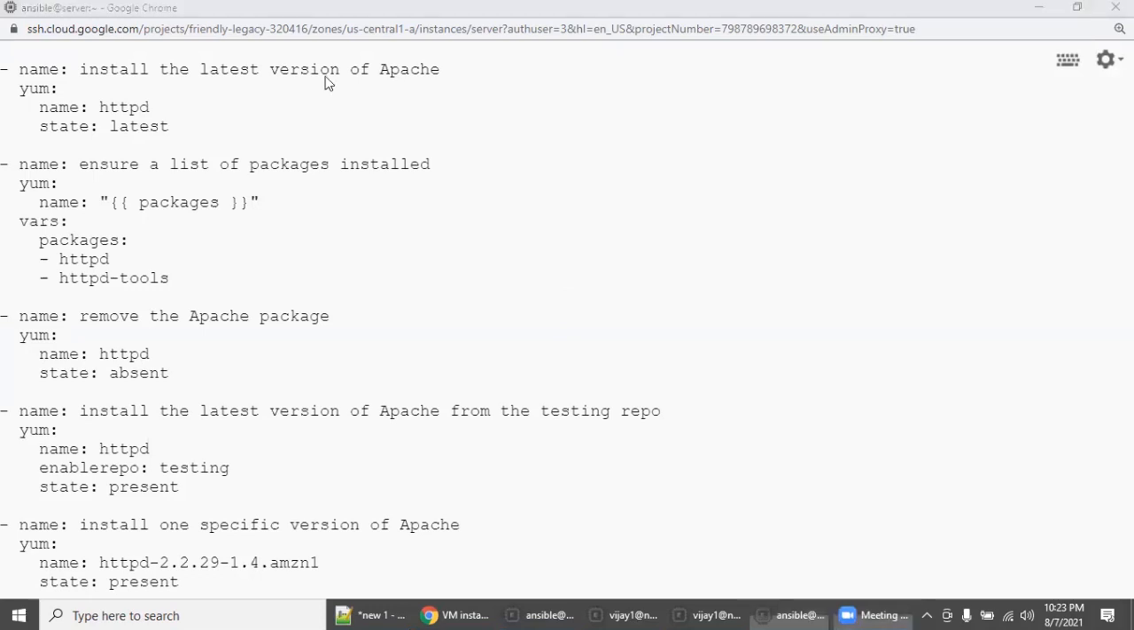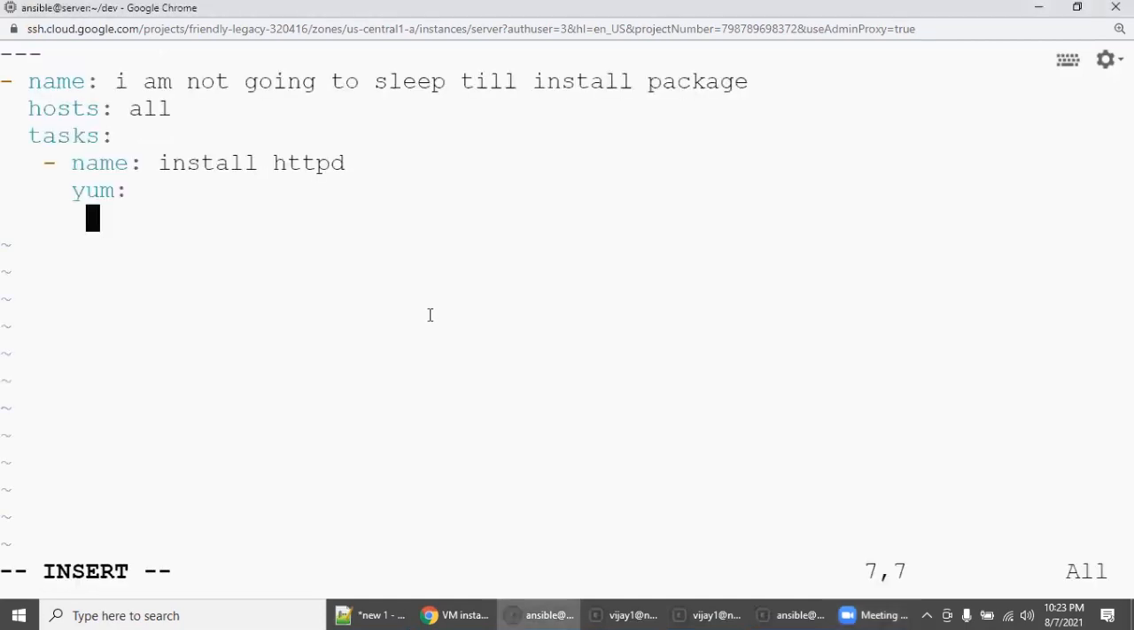See, latest means install. Absent means remove. So what do you want? I want to install, or I want to remove it. It's your call. You have to mention it. So what I'm going to do is install. httpd, and then say state latest. So this is one play.